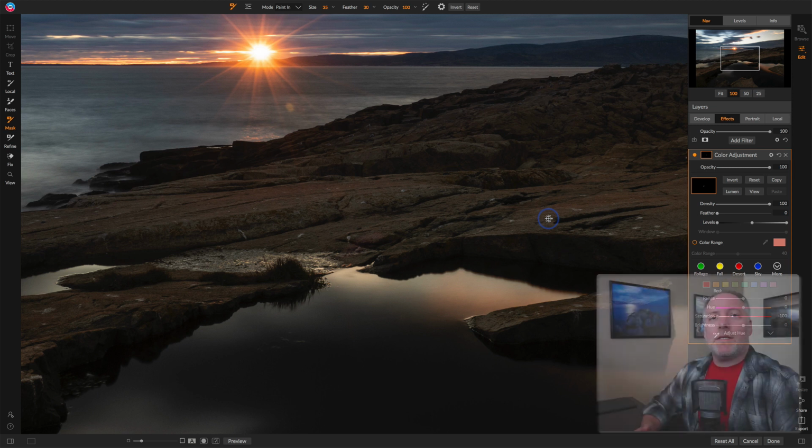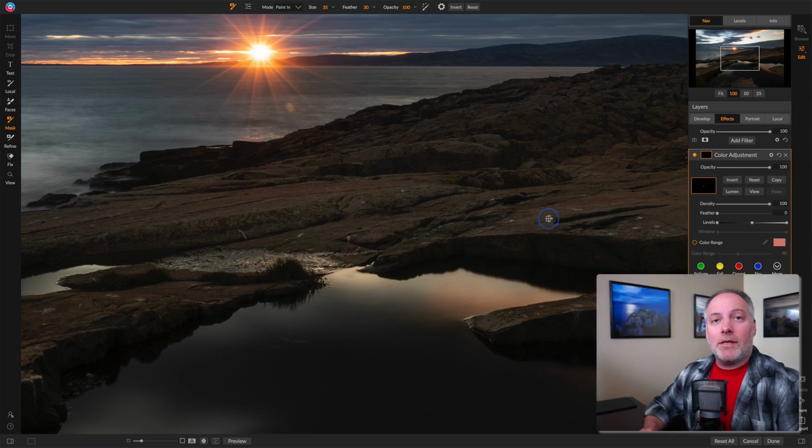And this works in several situations. Now, of course, it's not going to work every time. If you've got other bright colors behind that flare, you're going to desaturate those as well. But if you're dealing with landscape shots, you got some rocks, you got some water, things like that, it's going to work really well.